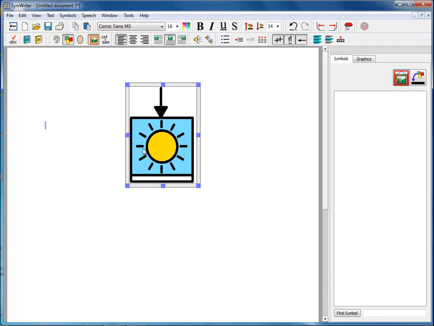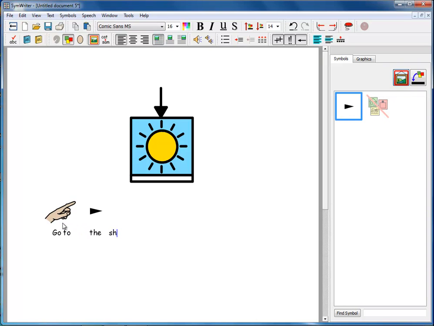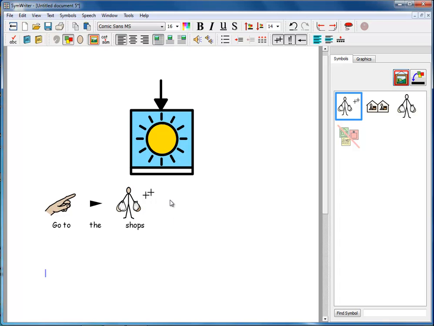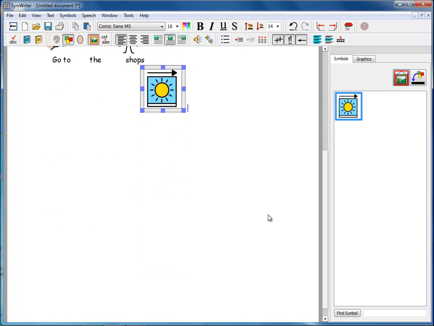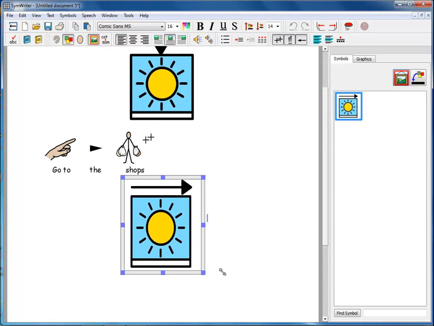Remember, you can double click. And then I'm going to type underneath it. So this is today. What am I going to do today? I'm going to go to the shops. Then we might want another symbol for tomorrow. What am I going to do tomorrow? Find that symbol. Again, I'm going to use it as a free graphic. Put it in here. I want it to be centered. Scroll down a bit, make it about the same size as the other one.